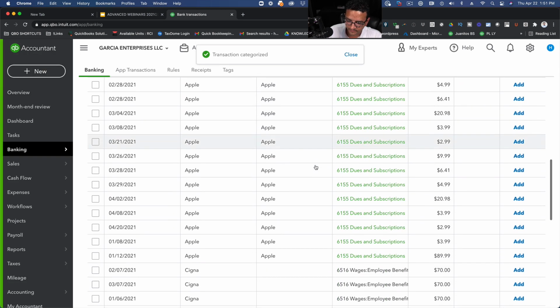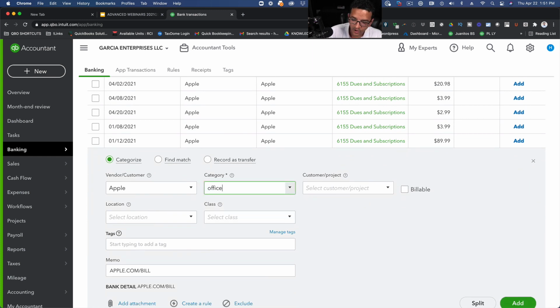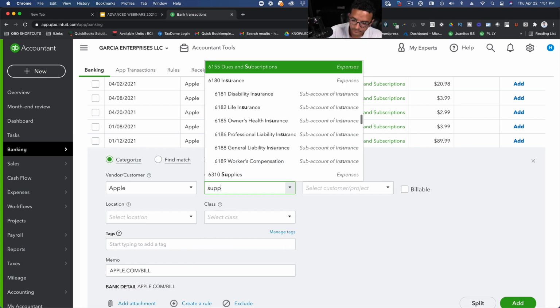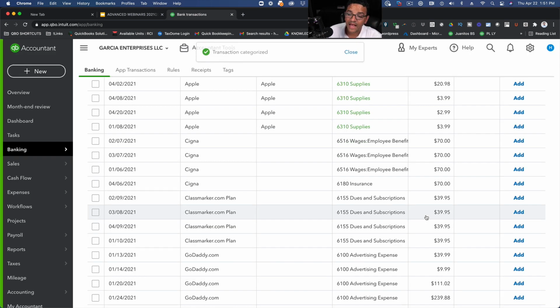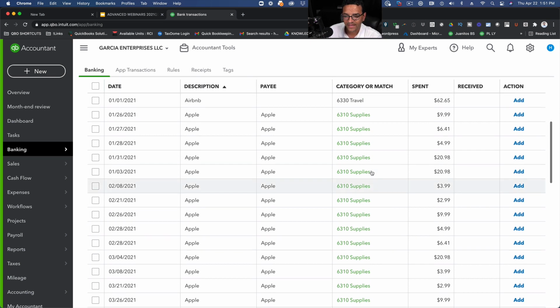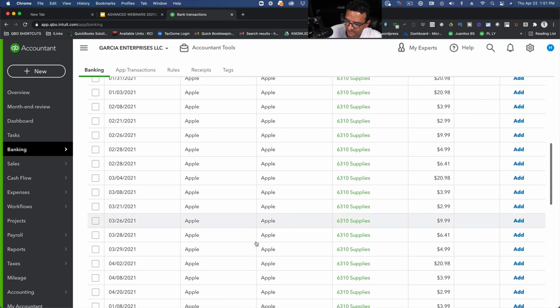Let's see if I've got a big one. I've got this one for $89, and I'm going to call this one office supplies. Let's put it under supplies. Okay, so what happens? I've got a vendor that was used in more than one account when categorizing. So when it comes to categorizing the next transaction, where is it?